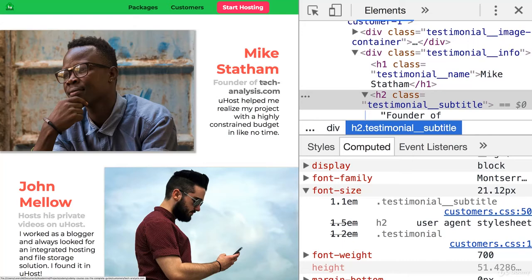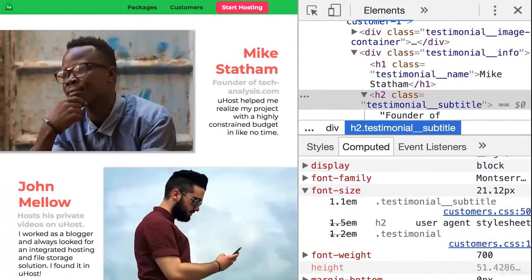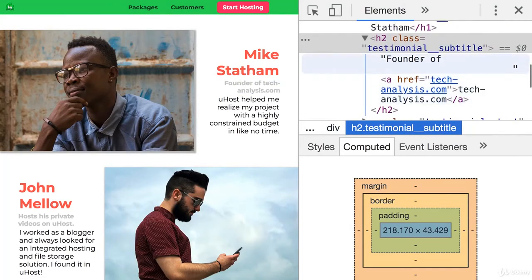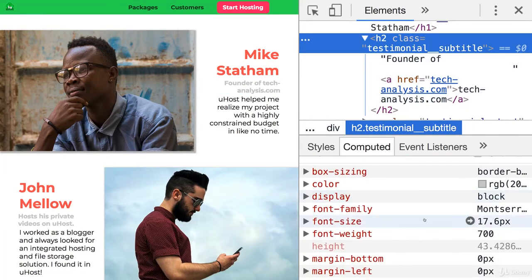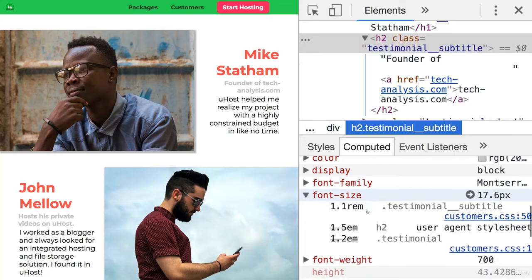Because there is another approach which helps us to avoid exactly these issues. And this is the rem unit. Because if we now simply go back to our code and change 1.1em to 1.1rem and reload the page, then you can see that the font size right here of our H2 class looks a lot better. And the reason for that is simply that now we have a font size of 17.6 pixels.